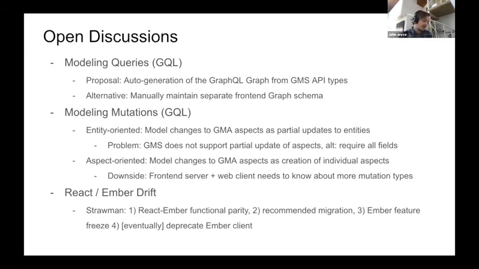I think our straw man is that in the long term, the React app should be kind of the default disposition of the community. And what that means is, in the short term, there's definitely going to be that functional difference as React gets up to speed to achieve parity with the Ember app. But once that happens, we'll have to talk about how we strategize around migration. I think in our proposal, we'd recommend a migration of clients from the Ember app to the React app at that point, and then eventually deprecate support for the Ember client in the long term.